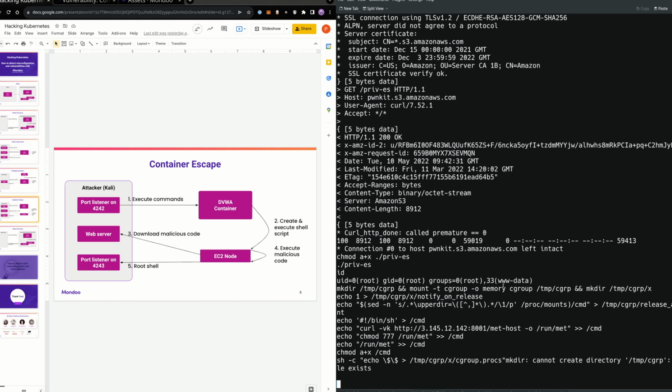Let's go through the commands. At first, get access to the memory cgroup controller and create a new cgroup within that controller. Register notify on release for that cgroup. Set the release agent to a file that's accessible via both the container and the EC2 instance.